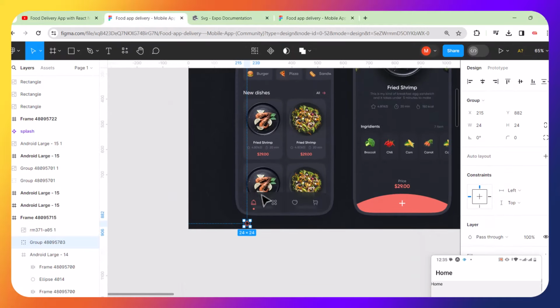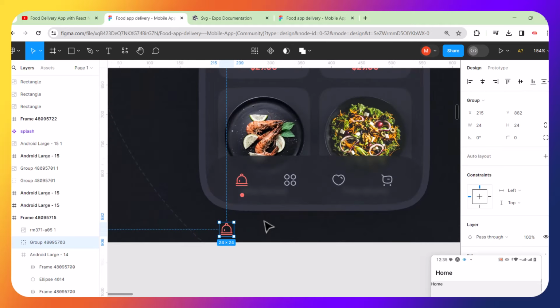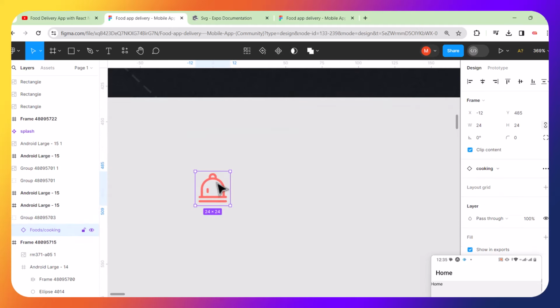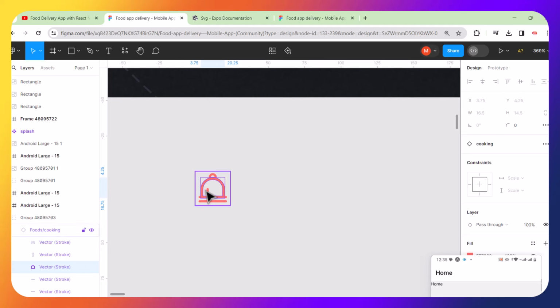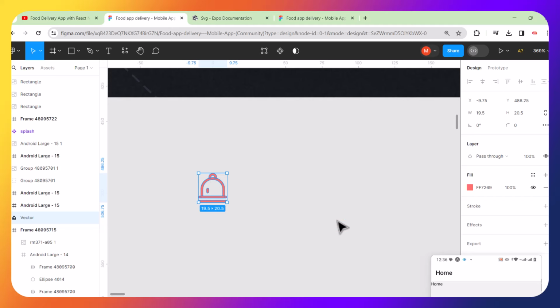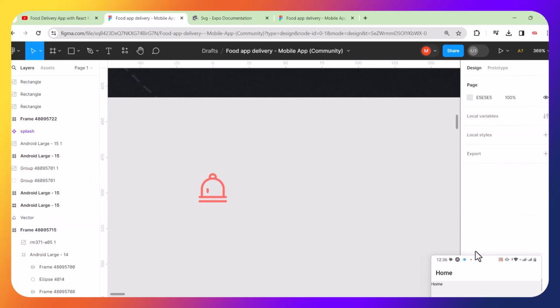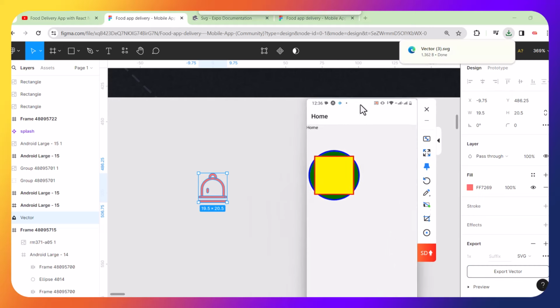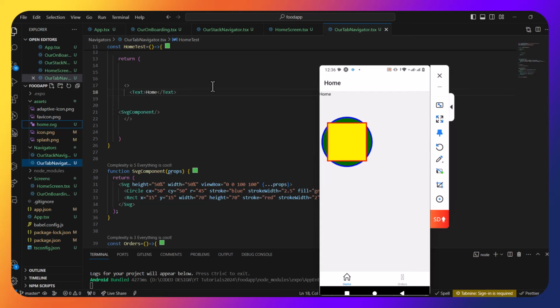Okay, so what we want to do now, what I did is to take this SVG as it is. As you can see, it's a group of components, a group of items or elements in it. First, we need to flatten it. As you can see, guys, it's a group of things, it's not one file. So before you export it, you have to flatten it so that it can be one file. And then what we want to do, we want to export it as an SVG. Let's click here. Export as an SVG, as you can see, and then export it. So I have just renamed it and I am using it here.